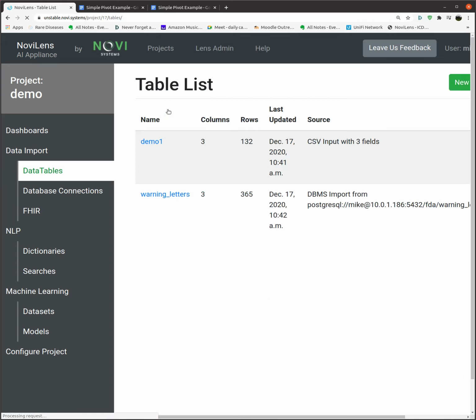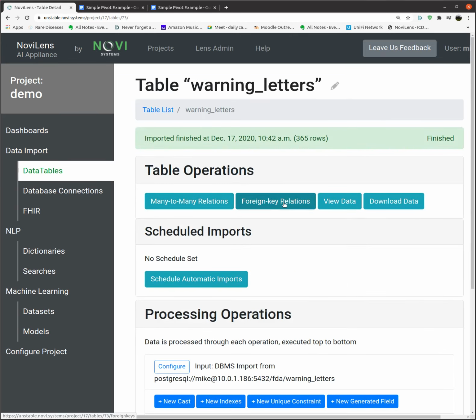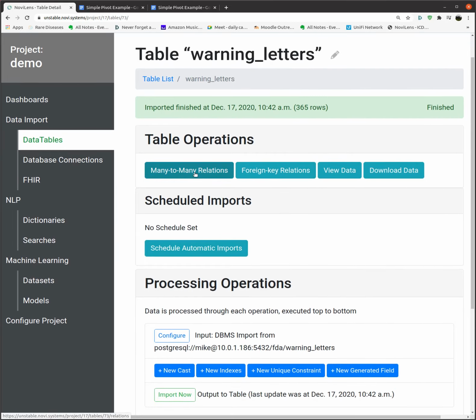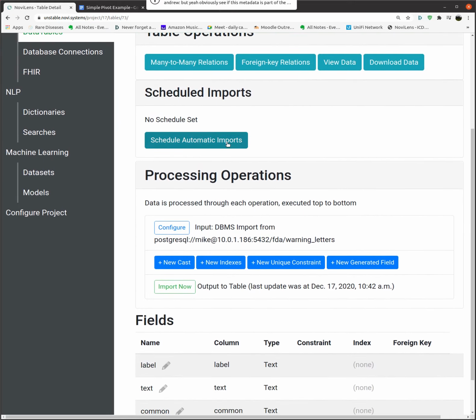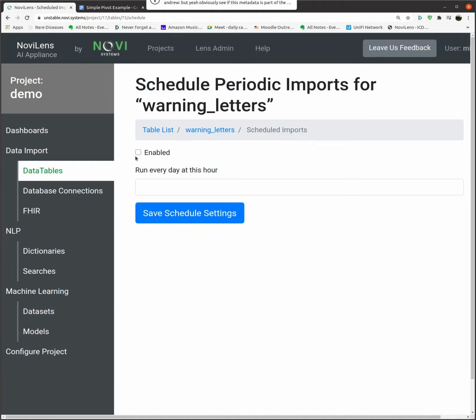If I go back to the table list again and go to warning letters, you can see that, okay, I have this and I have the many-to-many if I want to establish relationships between tables on things that aren't foreign keys. Again, that's covered in another tutorial. I can also schedule the import to say, look, every day at this hour, go back and read that database. So if you have something that's constantly updating, the system will take that for you.